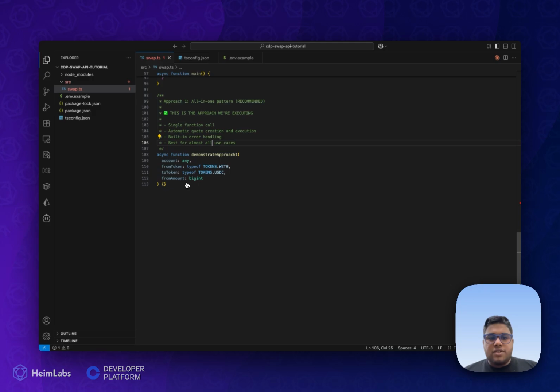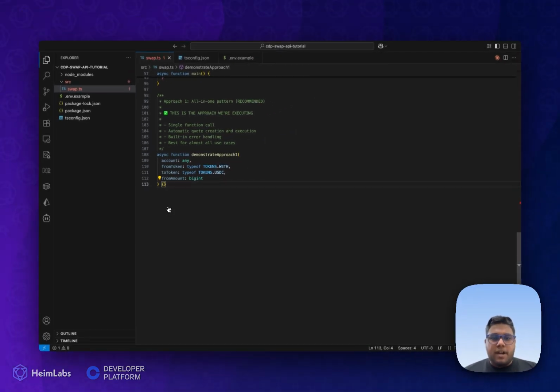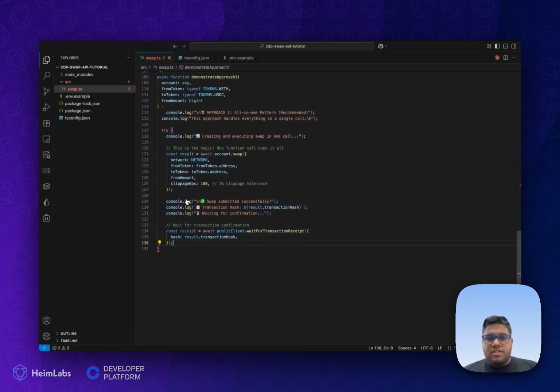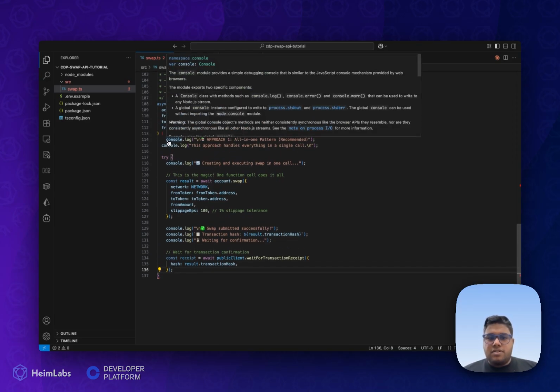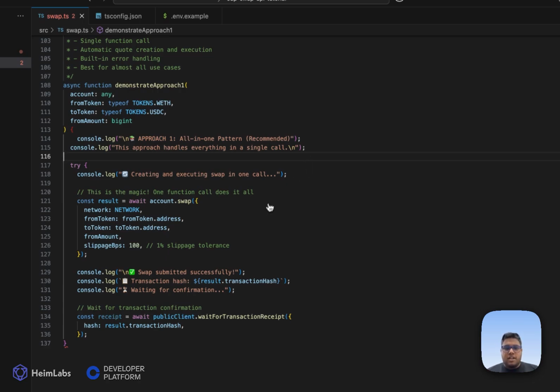So we'll first of all define the demonstrateApproachOne function. And these are the various parameters that we already discussed before in the main function. So we have account, from token, to token, and from amount. And we would define the various types as well for these parameters. Next, we'll start building our function. So this would use the all-in-one pattern. So let's get started with that. So this would be the first few lines of code. So first of all, we have some console logs, like normal console logs. So this approach handles everything in a single call.